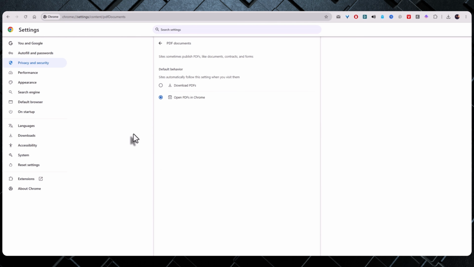Here is the important setting you need to change. Right now, your browser might be set to download these files automatically. You need to look at the options and select Open PDFs in Chrome instead of Download PDFs.